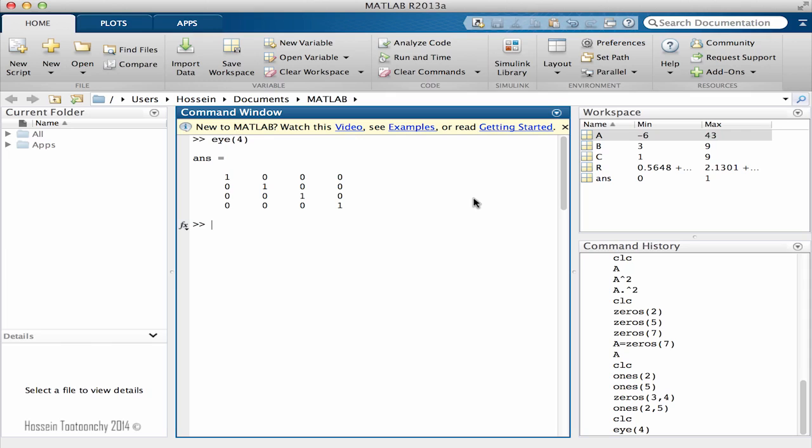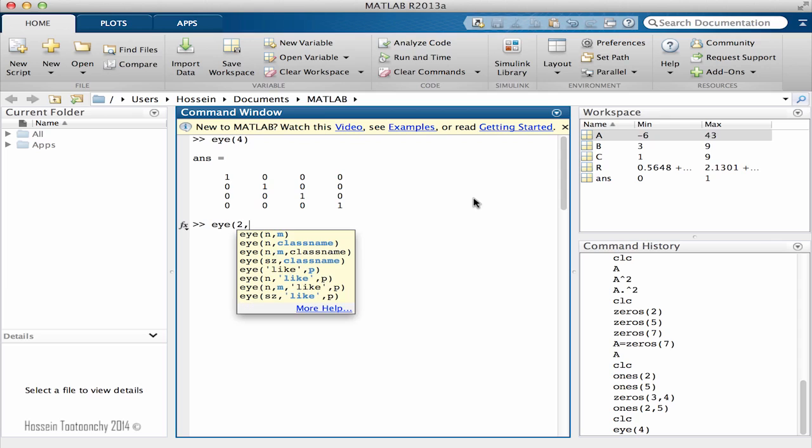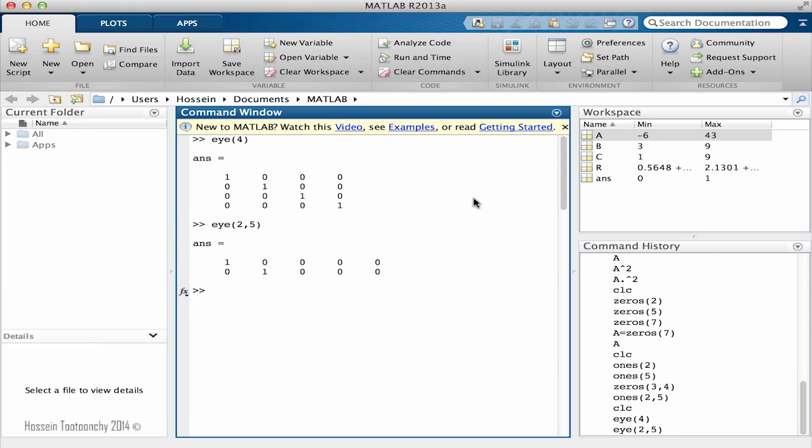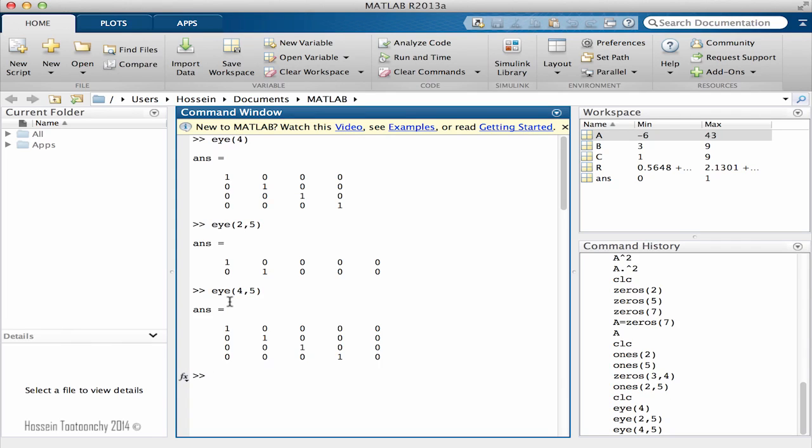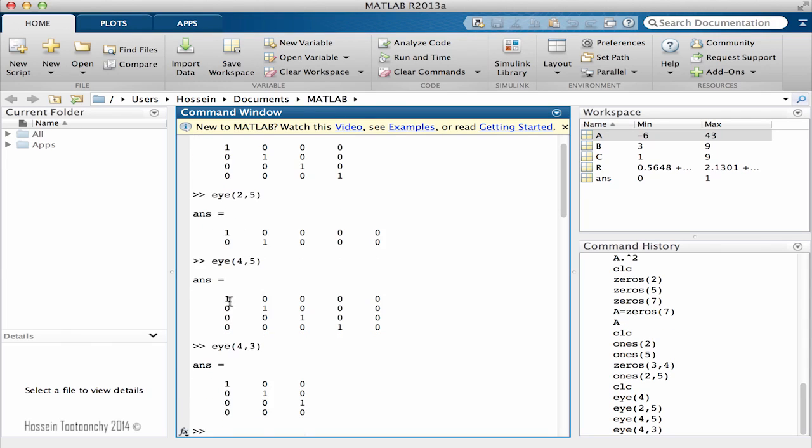Similar to ones and zeros, the identity matrix can also be different than a square matrix, like this one. So if I do that, you see that MATLAB tries to create the identity matrix as long as possible, because this is the definition of the identity matrix. But because it's not a square matrix, MATLAB is not able to make it a square. We can also put it like that. And you see that MATLAB just tries to create a matrix as close as possible to identity. Let me clear the screen.